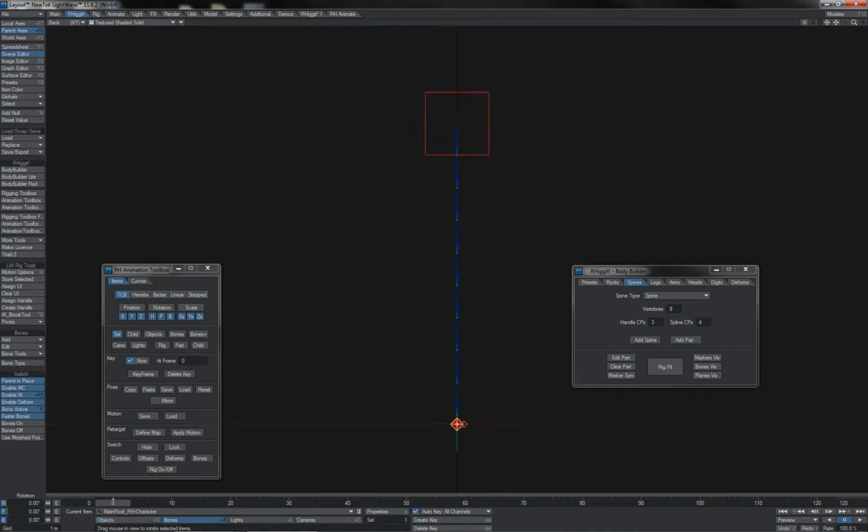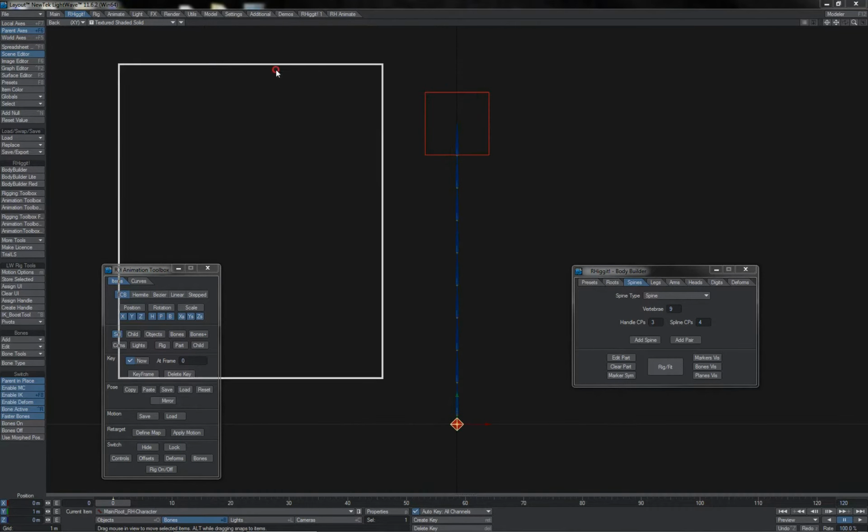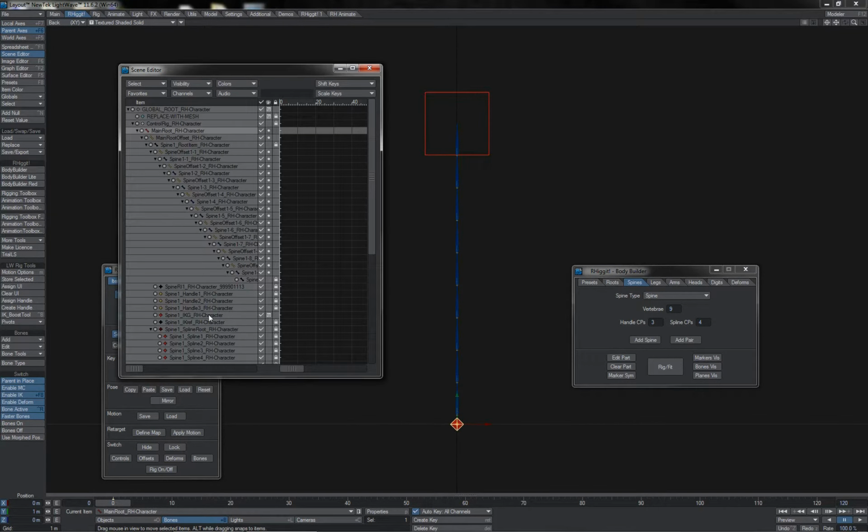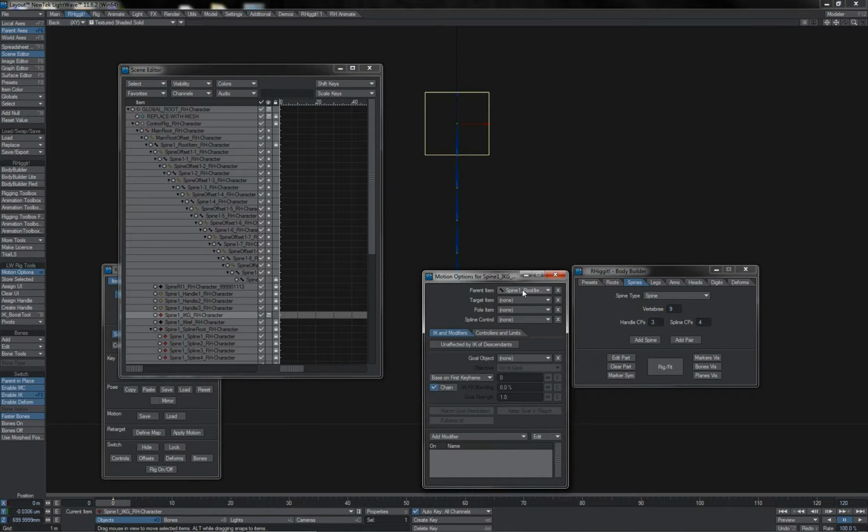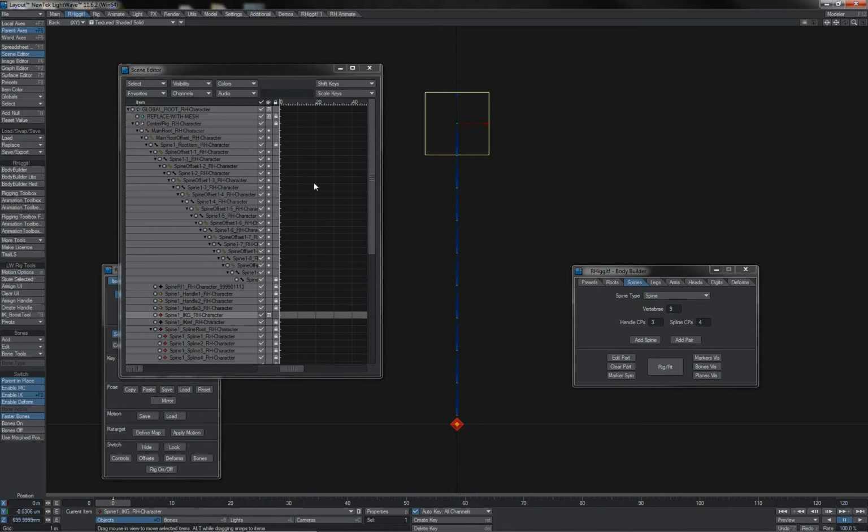Notice that by default, the IK goal for this spine is a child of the main system itself. So here I'm moving the main root that the spine is an immediate child of. If we look here in the scene editor, then we can see here we have the spine IK goal, and its parent is the spine 1 root item, which is of course the absolute base root item for the spine system. Something different happens if we manually parent this out.